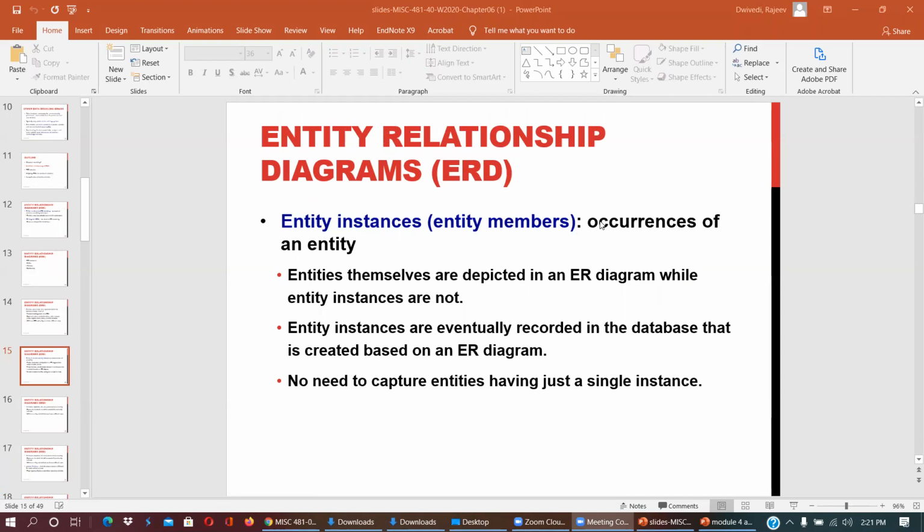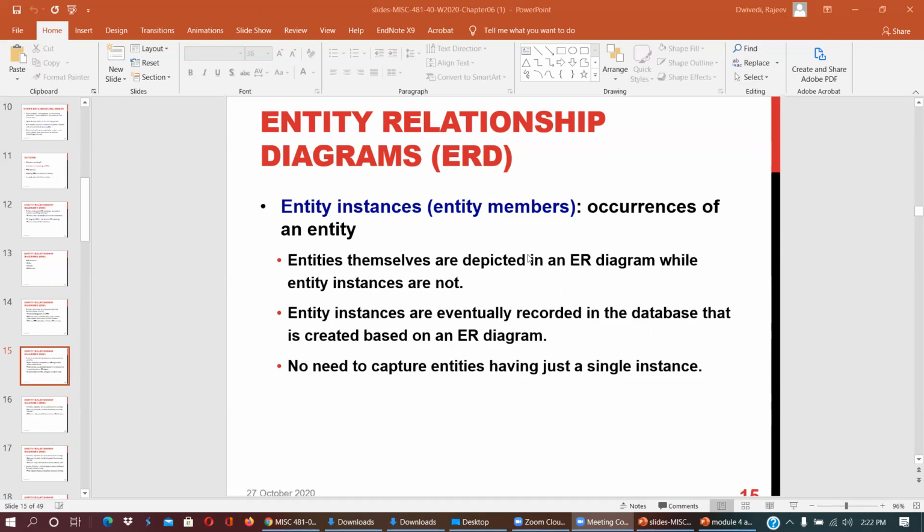Entity members: the occurrences of an entity are called instances or members. Entities themselves are depicted in the ER diagram, while entity instances are not. Entity instances are eventually recorded in the database that is created based on the ER diagram. There is no need to capture entities having just a single instance. So look into that; these are the properties we have to remember while doing so.